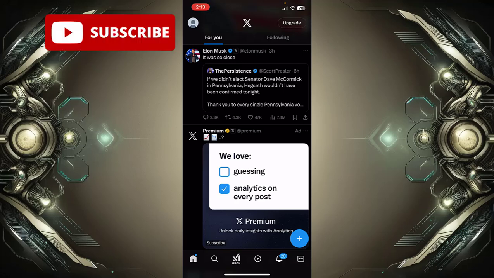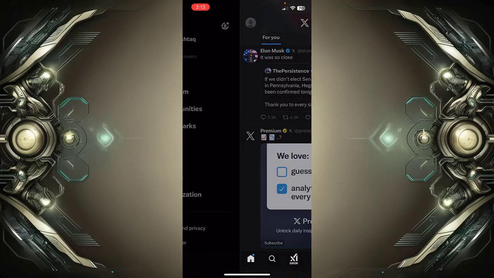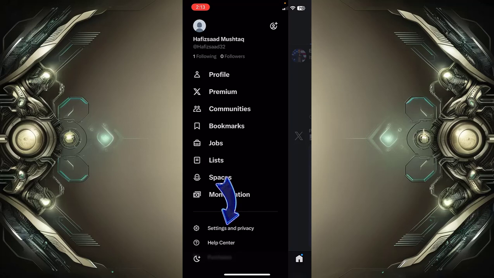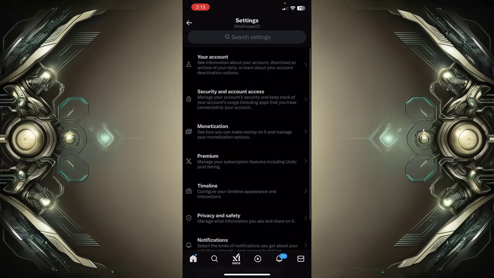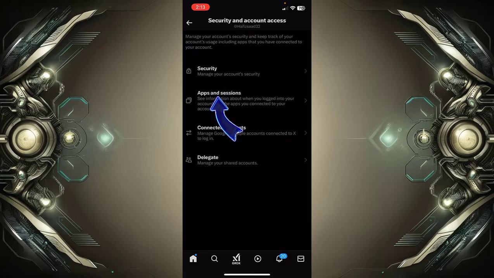After opening the app, simply go to the profile icon at the top left corner of the screen. After this, tap on Settings and Privacy at the very last. Here you can tap on Security and Account Access, and now you can tap on Apps and Sessions here.